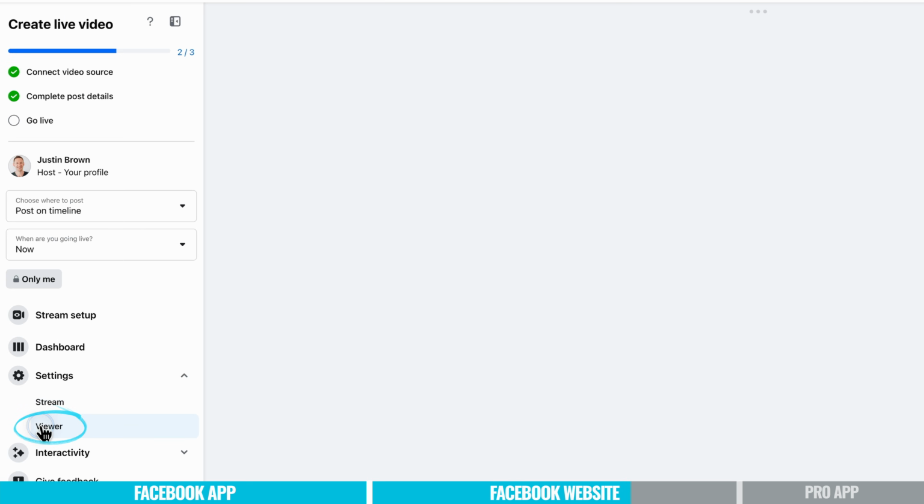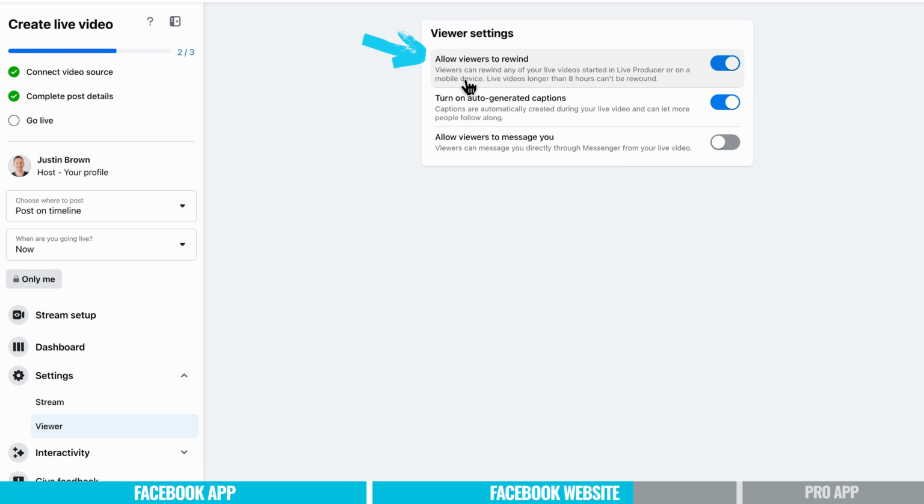Viewer settings, again, very similar to on mobile. We can allow or not people to, while we're live, go back and watch our stream from the start, or whether they're forced to just watch from what's happening right now. So that's just allow viewers to rewind. We can turn on or off automatic generated captions. For me, I would leave this one on. And we can also allow whether your viewers can directly message you from watching this live stream too.